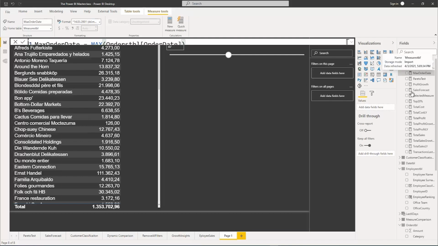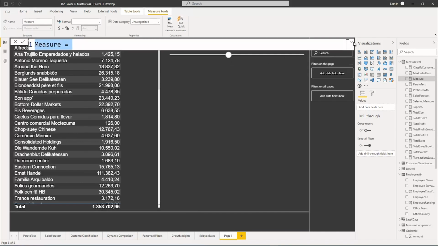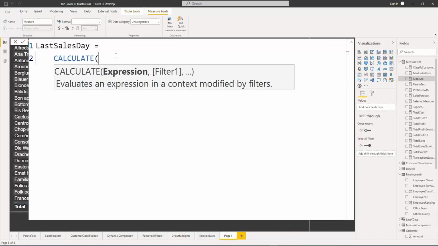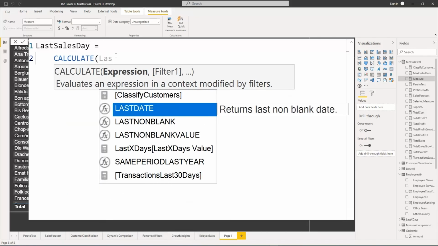Let me right click on the measures table here and create a new measure. Let's see another way how we can create this maximum order date, which is then completely free of, or removes, any kind of filtering. So we say this is the, let's say, Last Sales Day or Max Order Date. You can also name it this way, but then you need to name it 2 because we already have that name, and you can only use a name for a measure once. So Last Sales Day, and I want to calculate something. CALCULATE, the expression will be LASTDATE. Here it is. Returns the last non-blank date. That's what it does.